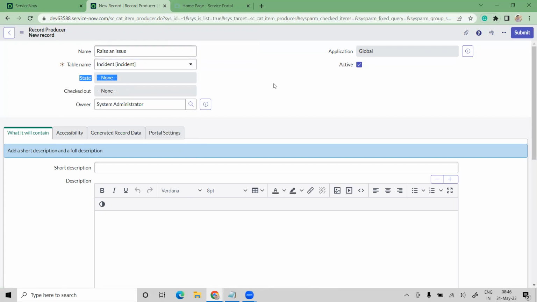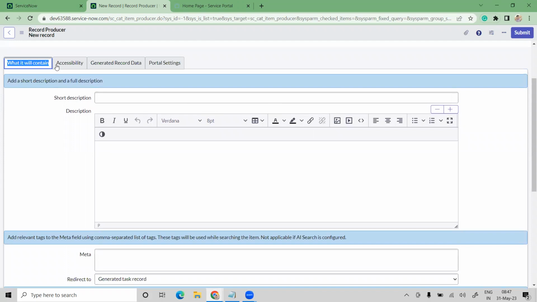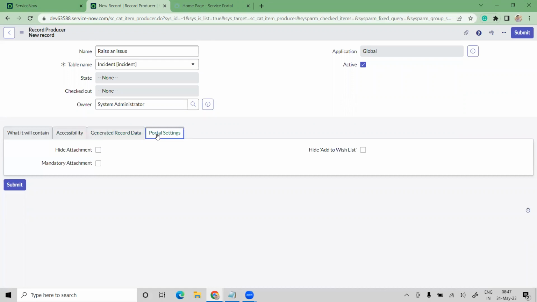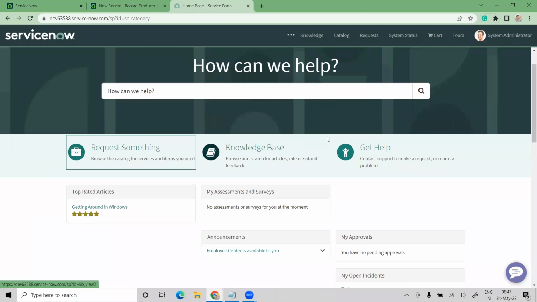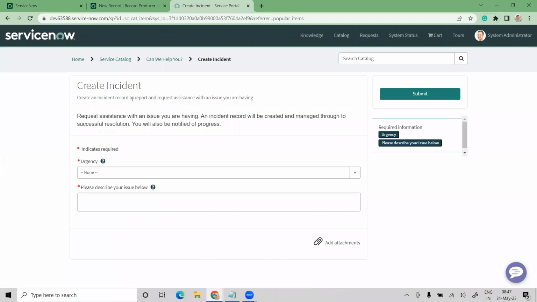All these things we already discussed in yesterday's class, right? In a catalog item: state, checkout as well, and owner, which by default will be System Administrator, and we know about active and application as well. Now there is what it will contain, accessibility, generate record data and portal settings. Let me go one by one. I'll copy and paste the data from the existing one instead of typing and taking a lot of time.